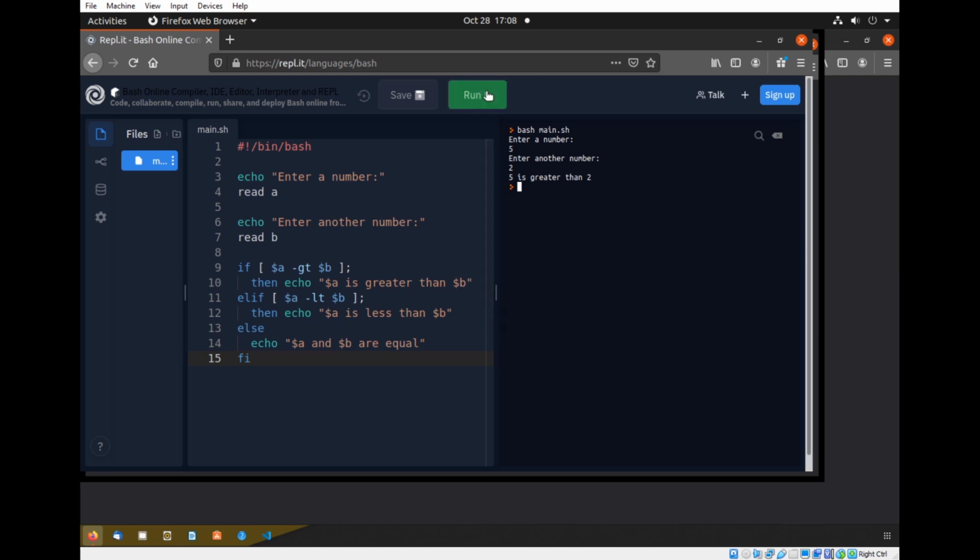So let's try the equal. Say both are 5. Okay, 5 and 5 are equal. See? So our code is working. So this is how you write the if conditions.